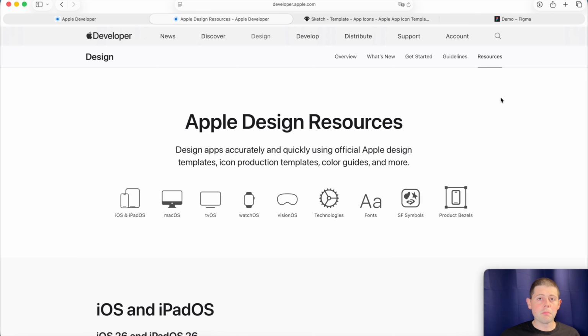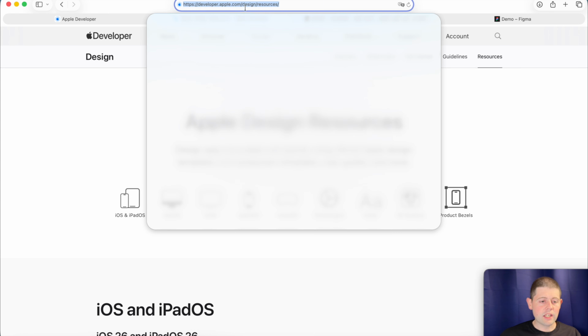Now, before we dive into actually building an icon with Icon Composer, you may wonder how to get set up with building your icon and setting up your design files in such a way that you know your icon will look great on any size device. Well, luckily, Apple has given us a link here of developer.apple.com/design/resources. Don't worry, I'll throw that in the description below for you.